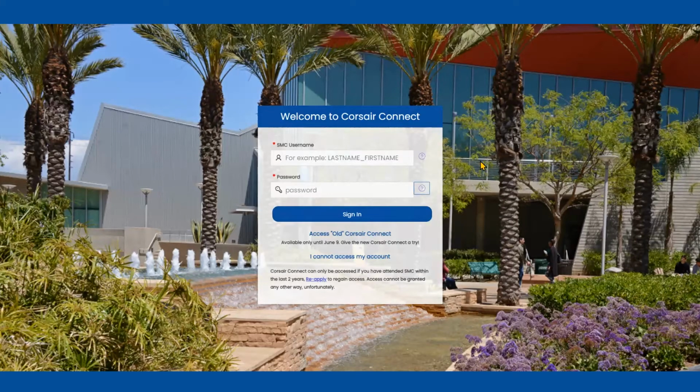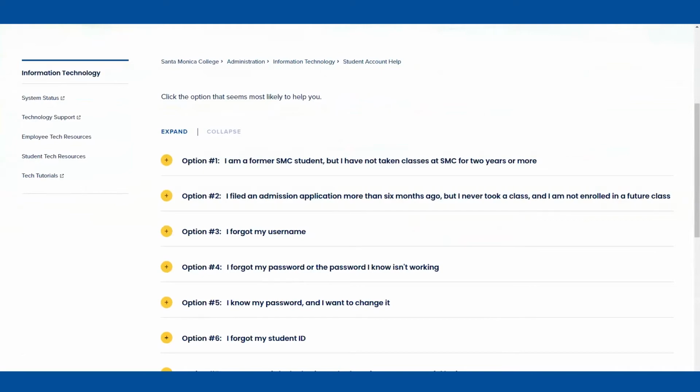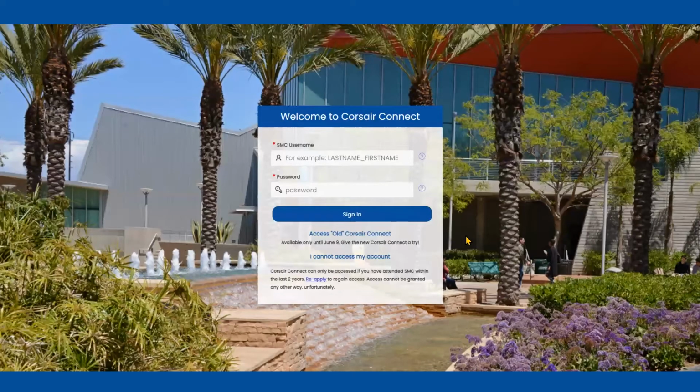And if you need further assistance, simply click on I cannot access my account. This will open up an IT page full of options and solutions. Up until June 9th, you'll still be able to access the previous version of Corsair Connect. Simply click here in the middle. However, after June 9th, this will no longer be available.